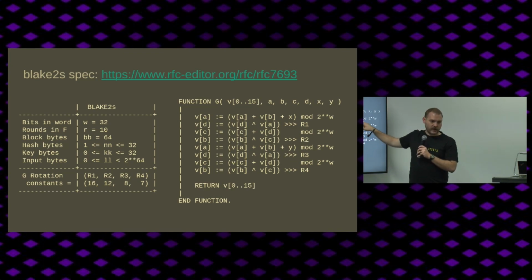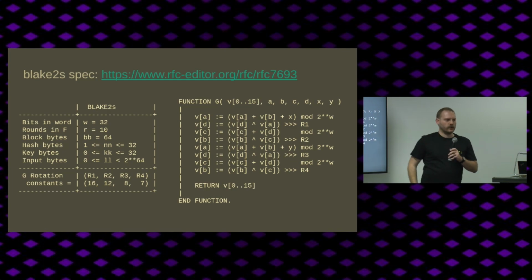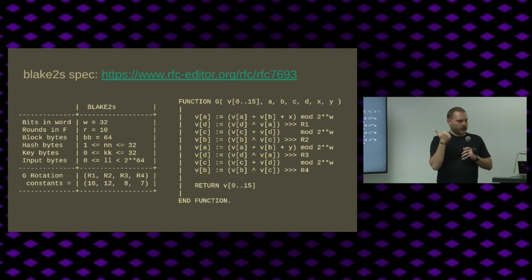add 3 of them together here, do mod 2 to the 32, just to keep the result as 32 bits. Then we have XOR, and we have a rotation. And then all the other steps are just the same. So we need to do mod 2 to the 32. We need to do rotations and XOR and addition. If we can do all of those, then we have the building blocks for this G function.